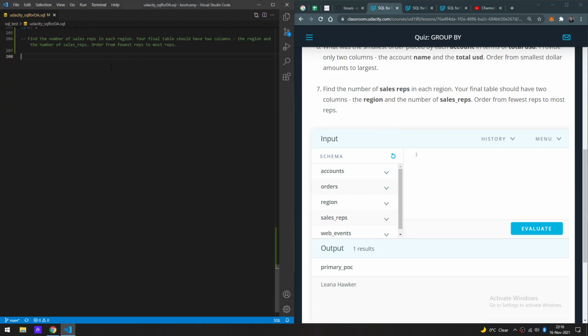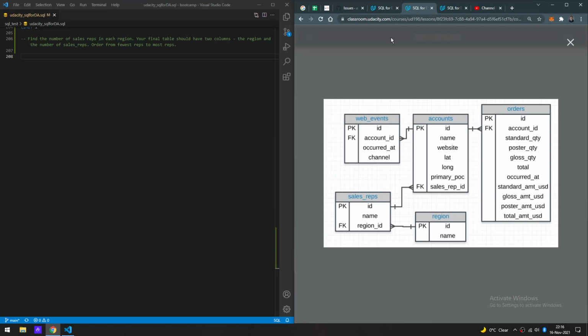And yeah, so find the total, and let's pull out the ERD. Find the total and find the number of sales in each region. Your final table should have two columns, the region and the number of sales reps. Okay, order from the fewest reps to most reps. So the total number of sales reps in each region.